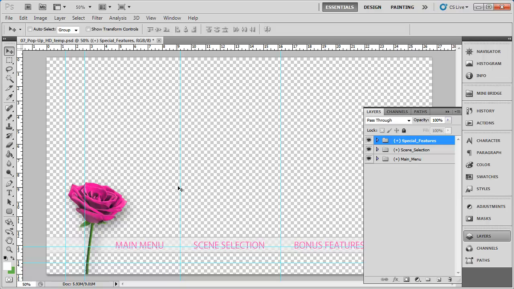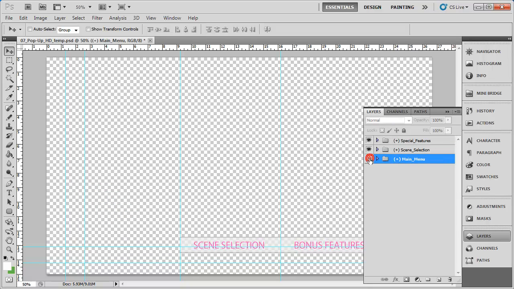For example, our main menu button here contains the text, the button highlight for that. It also contains the strip in the background for that button and the rows. So if you go into our main menu group, if you turn that off, you can see all the elements disappeared for that button.